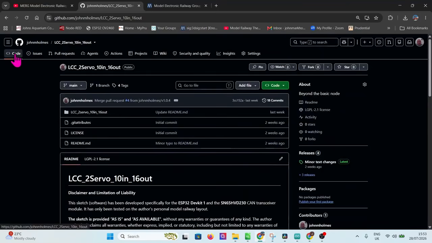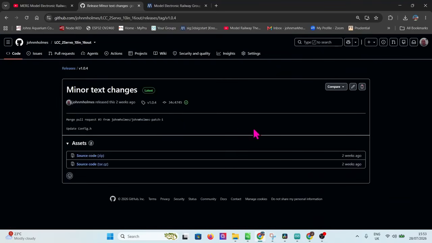To get hold of the code, what I suggest you do, rather than using the green button here, is go to the releases, and this ensures you get the latest release that I've done rather than something that I may be working on. And then if you click here, it opens this here, and then you can choose whether you want a zip file or a tar file. So that's how I'd recommend you get hold of the software.